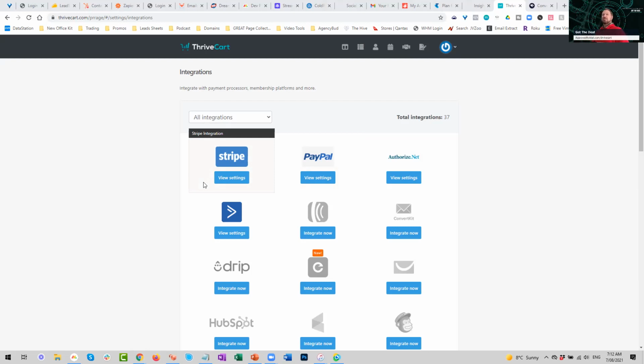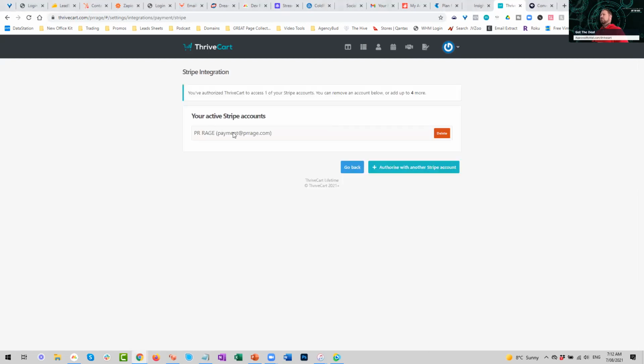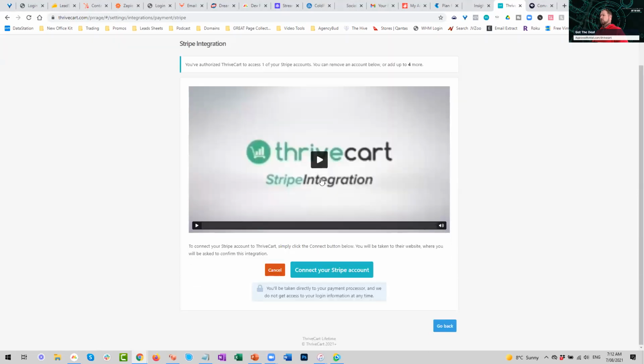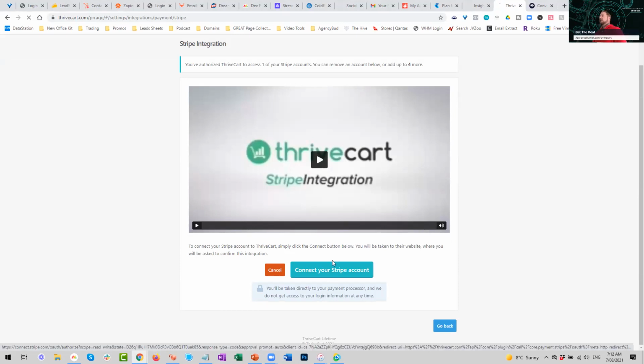And setting up these integrations in Thrivecart is super easy. So I'm going to show you how we do that. So with Stripe, for example, nice and easy. So you can see at the moment that I've got one of my Stripe accounts connected, and to connect another account, very, very simple to do. So literally just click to authorize, and you'll open up your Thrivecart Stripe integration page. Click on connect your Stripe account and just simply log in and add in your details.